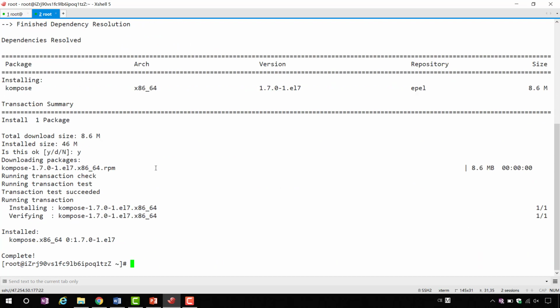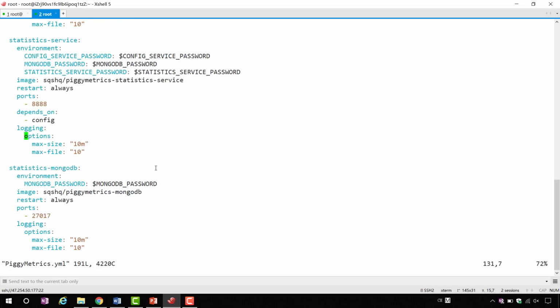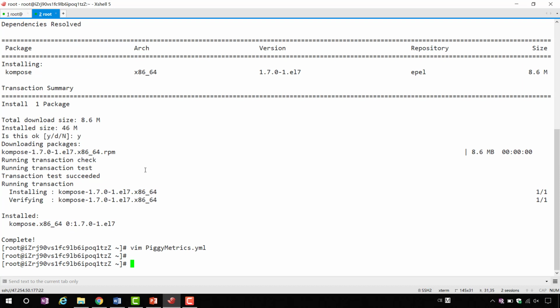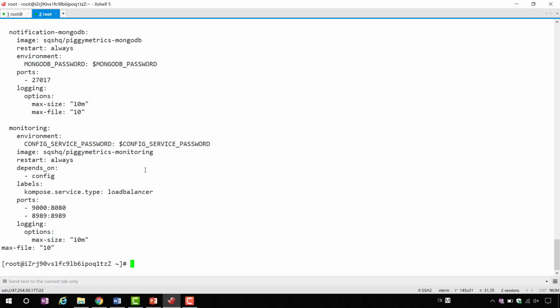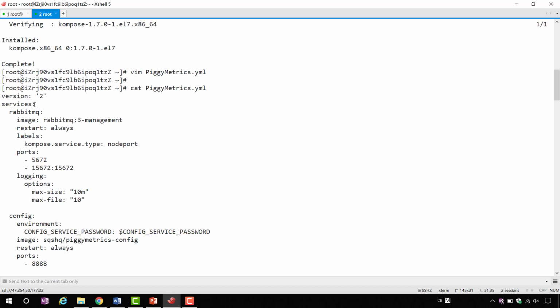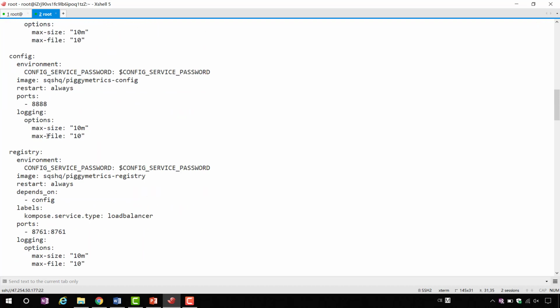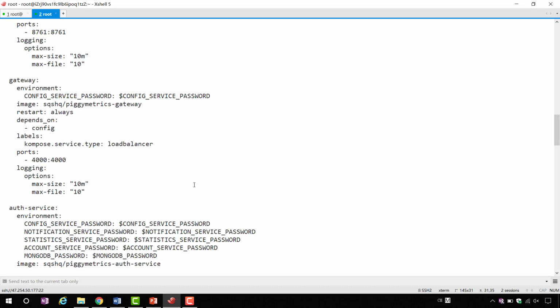Then create the YML file. Enter the deployment configuration. We can check the details of Piggy Metrics to make sure this file is right. As you can see, this configuration file includes the basic architecture services of Spring Cloud and multiple microservices of Piggy Metrics.